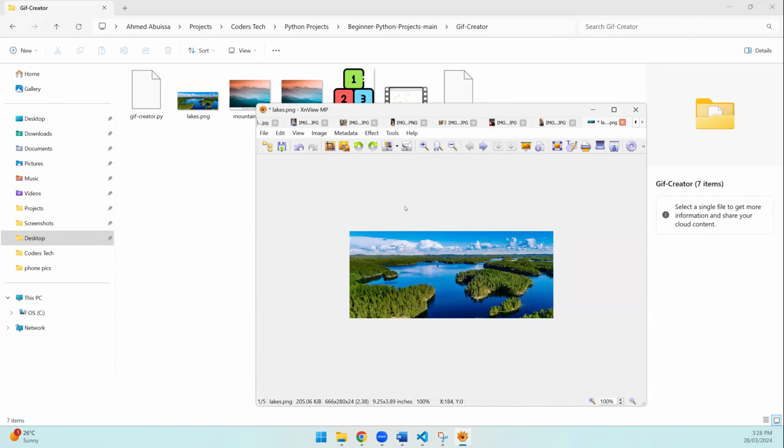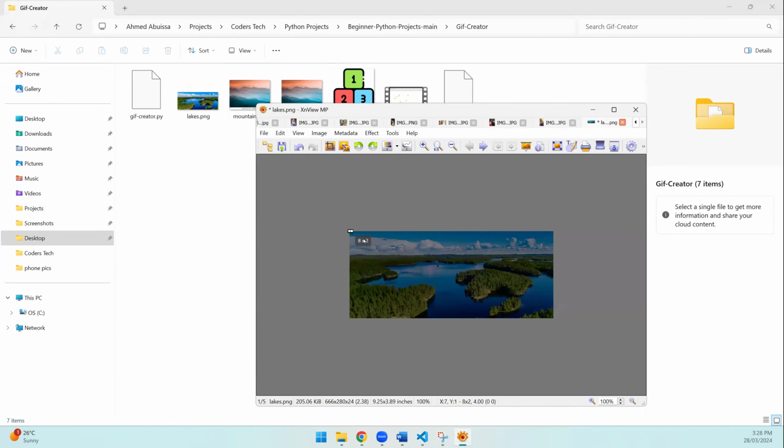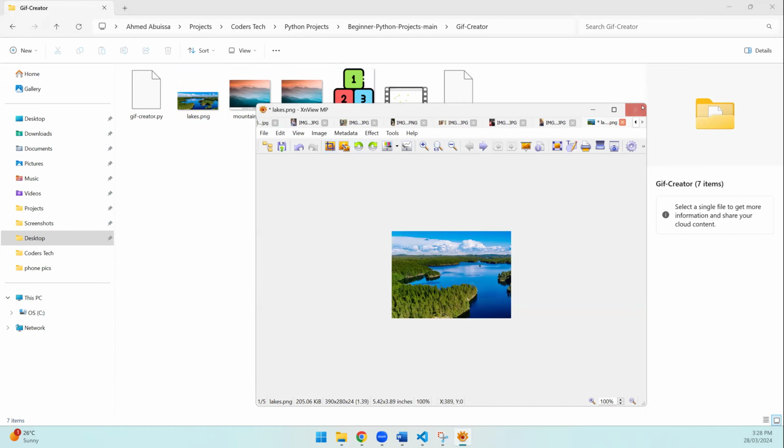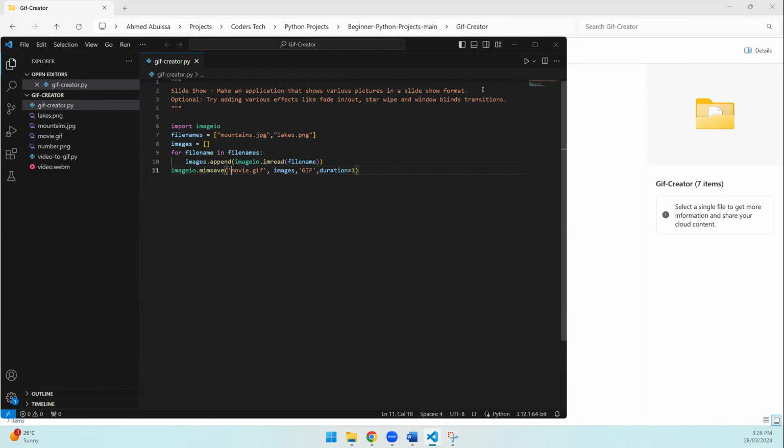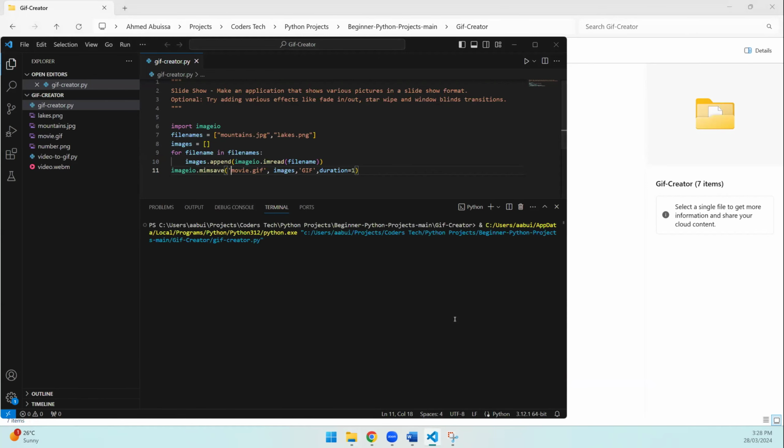So by now we have the 280. We want 390 by 280, so I do it like this, and then I crop. Now this image is the same size, then I save. Now we go back, delete this, and run the code again.